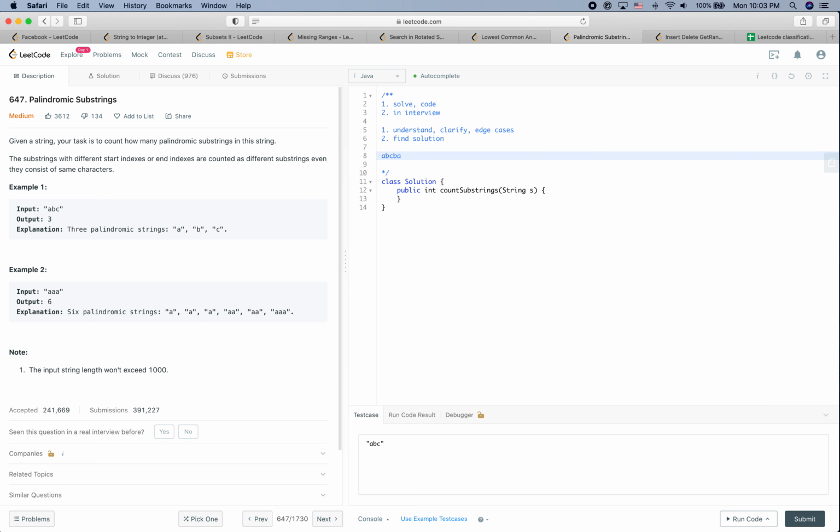And the next time we try to extend further by 1 step, we see that ABCBA is also another palindrome. So essentially we try to enumerate all the possibilities of the index we are going to extend from, and that's how we are going to solve this problem. So the runtime is going to be O(n squared), where n is the length of the string.